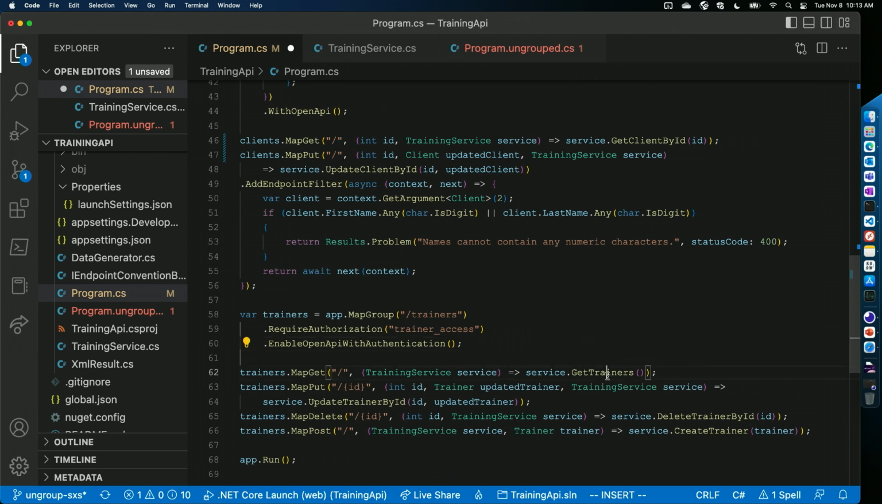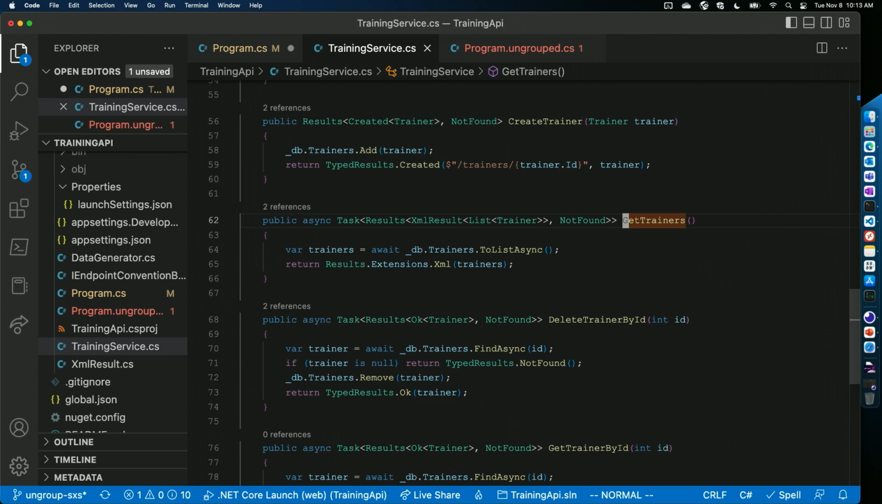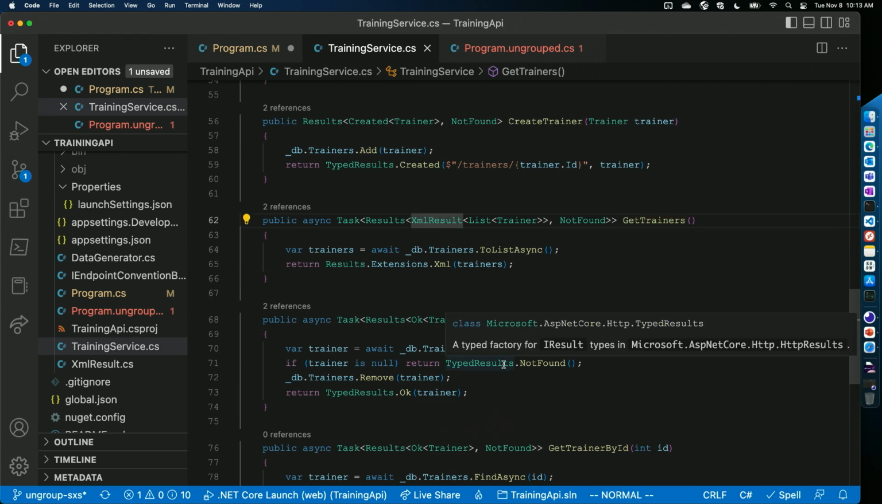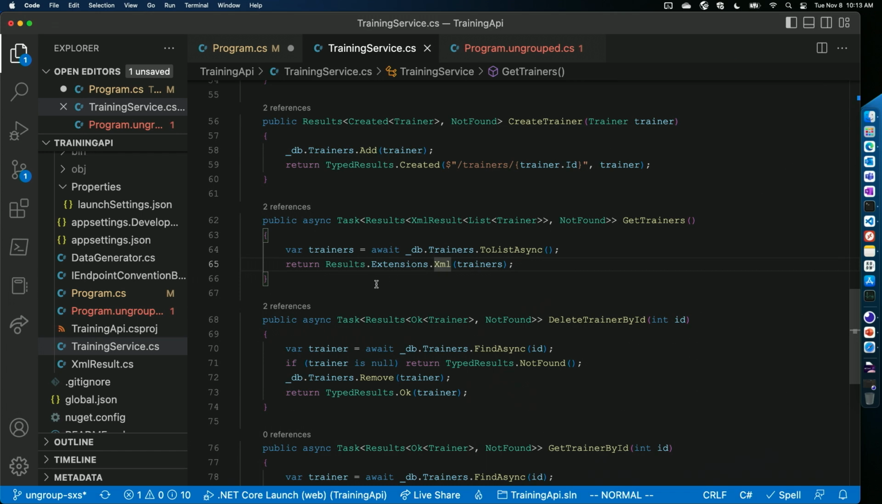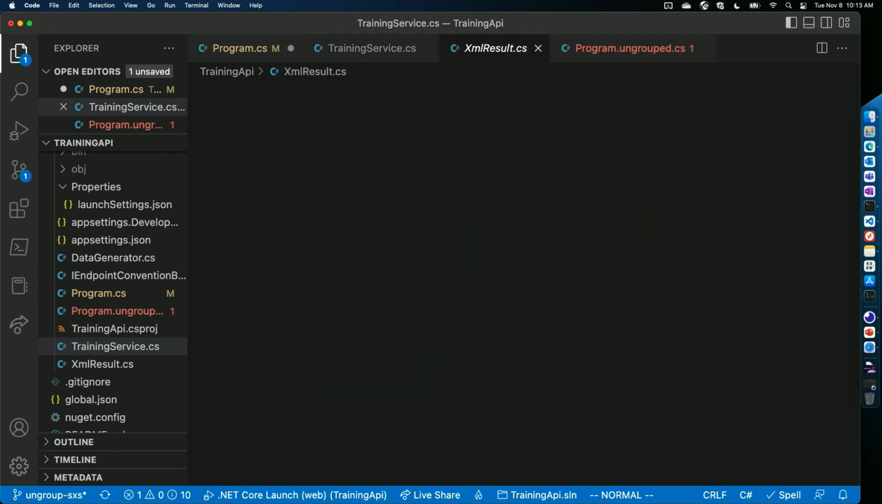But if we take a real quick look at this getTrainers service, we'll see that we're returning this XML result type that we created last year in .NET Conf, but with a new addition. So we're using the extension method syntax to make it super easy.